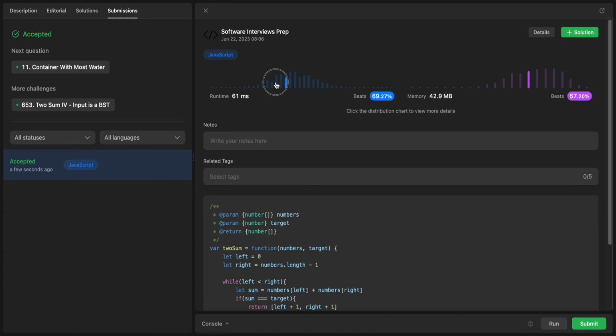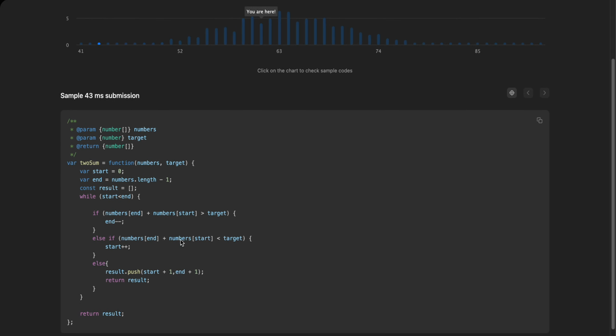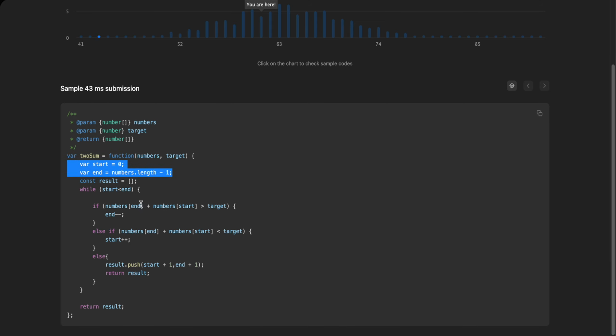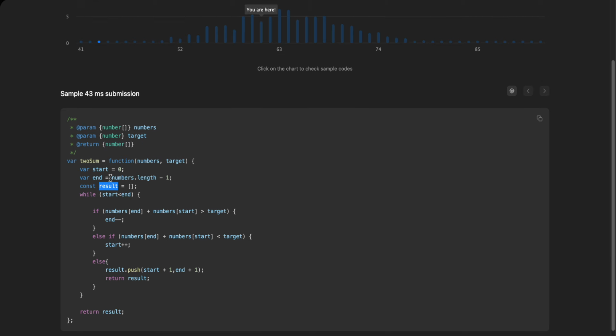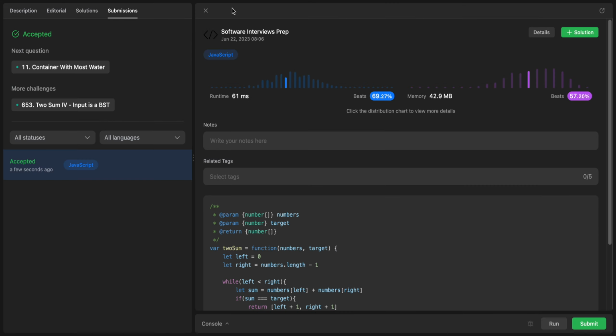Let's see what the best solution people did. They also have two pointers, start and end, and they have a result, and they return the result directly. It's quite the same, to be honest. I don't know why it's better than ours, but it's the same solution. It's two pointers.